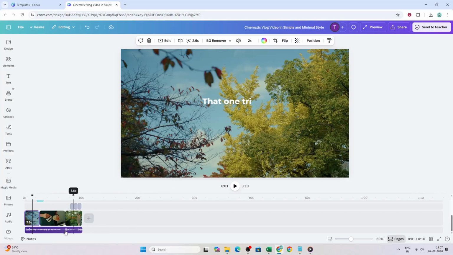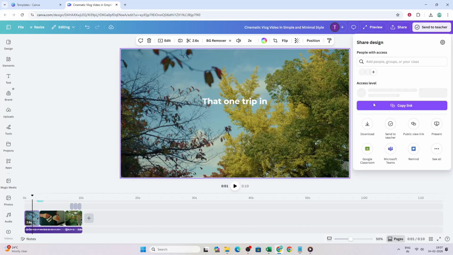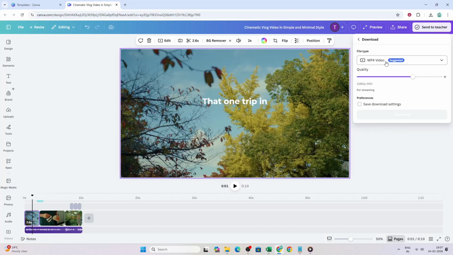When you are happy, click Share, then download as MP4. MP4 includes both the visual and the sped up audio so everything stays in sync. Choose the pages or scene you want. Confirm MP4 as the file type and download. Canva will render your video, and your faster audio will be ready to share wherever you need it.